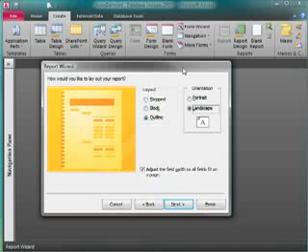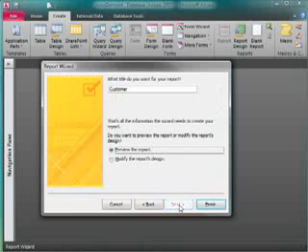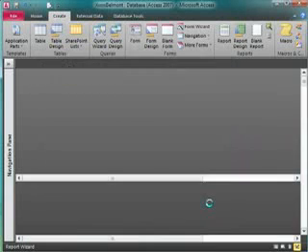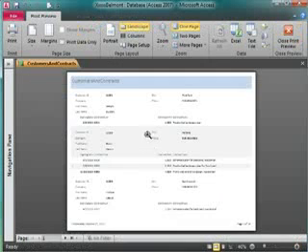So make sure that when you are laying out your reports, you're laying them out the most effective, most efficient way for your business. We're going to go with landscape here. We'll click next. What are we going to name this? We're going to name it customers and contracts. And I'm going to go ahead and click finish and take a look at my report.